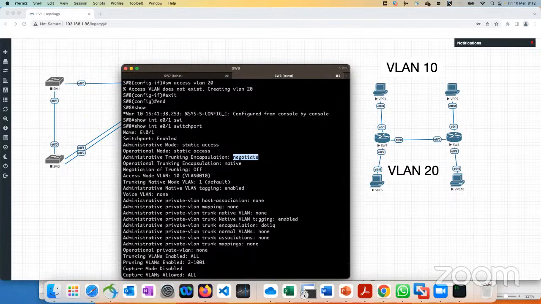DTP is the Dynamic Trunking Protocol, which is by default enabled on all the ports. So in order to disable DTP over here, we need to give the switchport nonegotiate command. Operational trunking encapsulation, DTP is the same as what we talked about, desirable and auto modes. That is Dynamic Trunking Protocol.